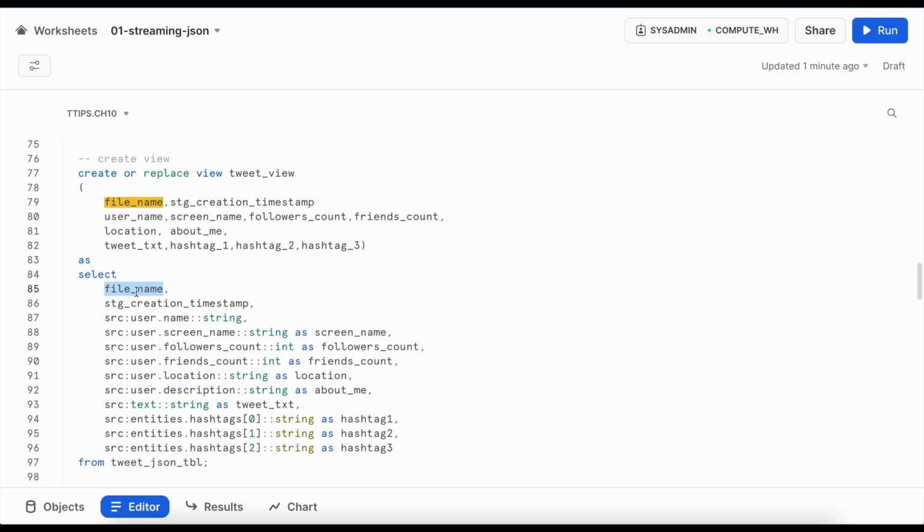The table has a file name and the stage creation timestamp to see how fast the data is being ingested from the time it actually comes into the stage location. So let me create this view, and this is the structure of the view.